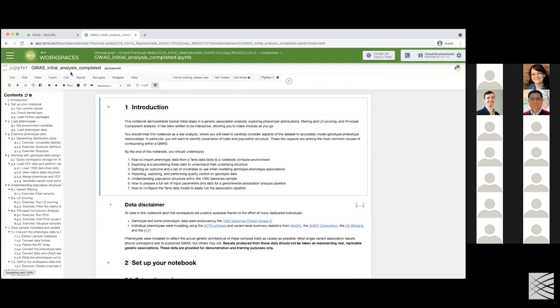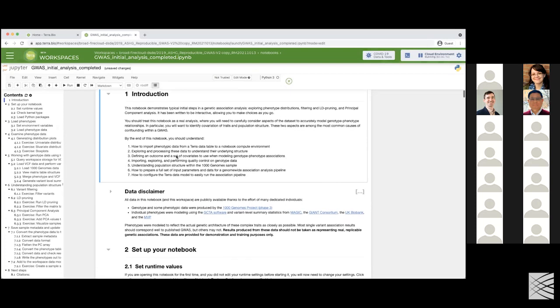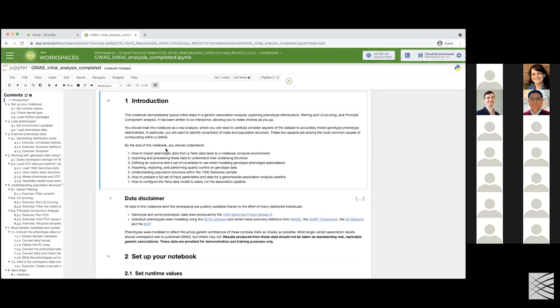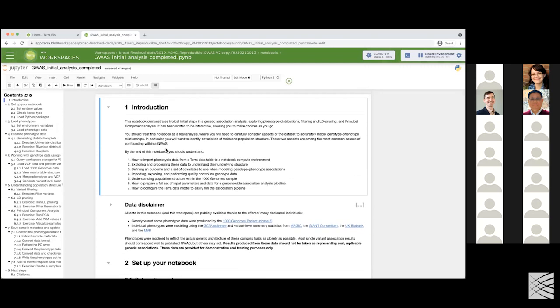And what it's doing is loading the Jupyter Notebook in the edit function so that I could actually modify these cells within the notebook. I could run them and recreate the analysis in this tutorial workspace or any other tutorial workspace.